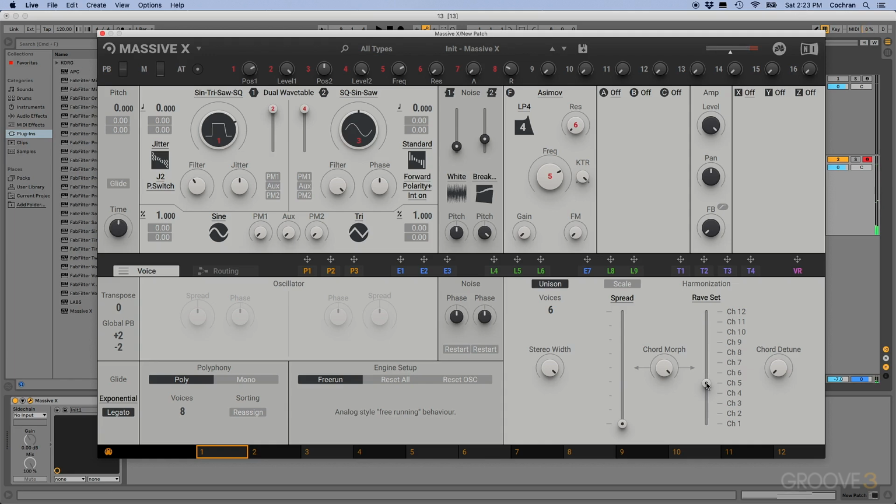So because we have this chord harmonization happening and also the jitter mode enabled on this oscillator, it gives us this really cool ambient melodic effect.